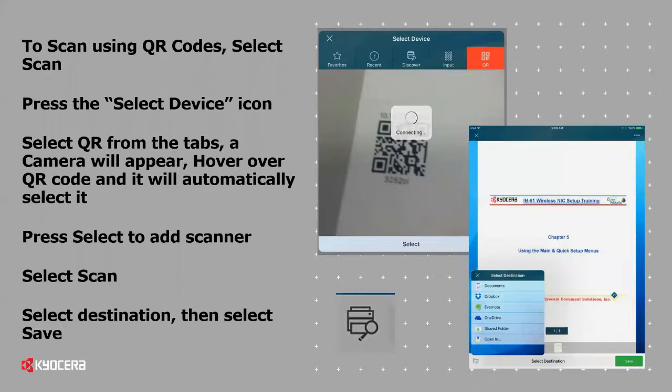At this point, you can select to save your scan, and then scans can be saved to different destinations. It can be saved to cloud-based locations, the document folder inside the mobile device, or a network shared folder.